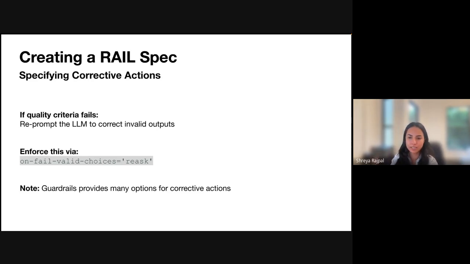So re-ask is one of the options, but there's a ton of other ways to handle incorrect outputs, such as filtering any incorrect outputs, or refraining from asking, or maybe just going back to the user and asking for more relevant context until you can correct yourself, until you can generate correct outcomes.